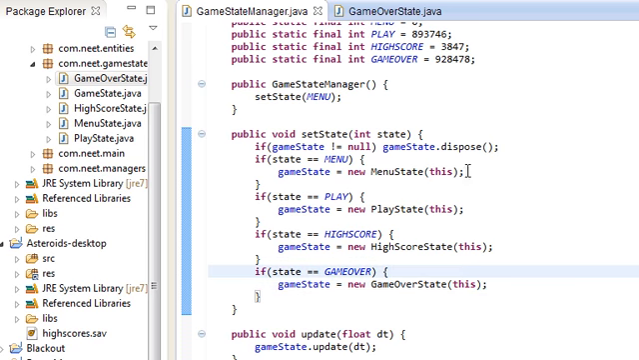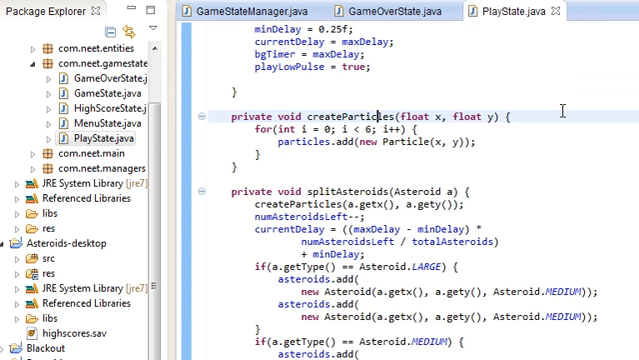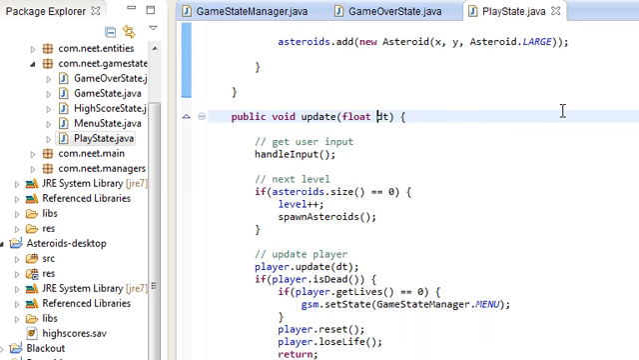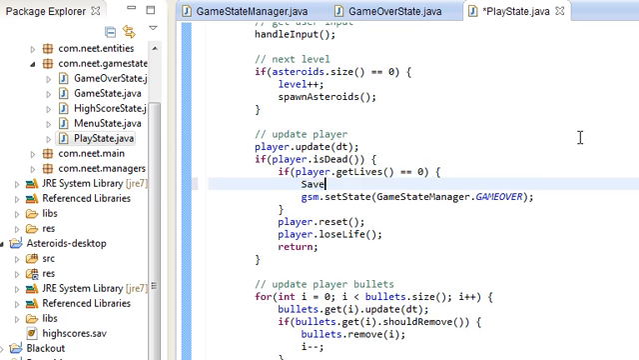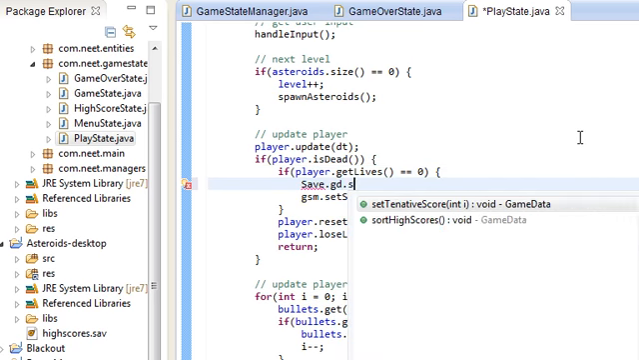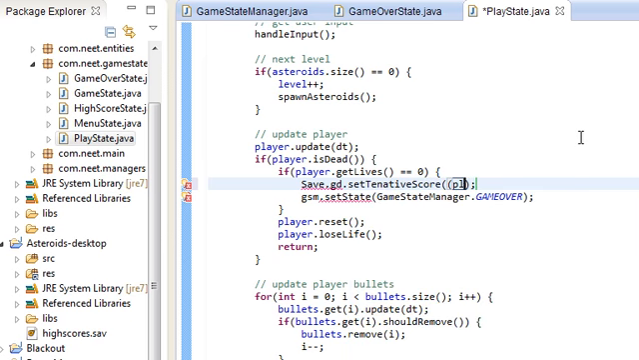In order to get to the game over state, we get there from the PlayState once the player has died. So back in PlayState, in update, if player is dead, if player.getLives is 0, if we have no more extra lives, instead of going back to the menu, we're going to go to the game over state. But before we do that, we're going to do Save.gd.setTentativeScore(player.getScore), and this is the score.